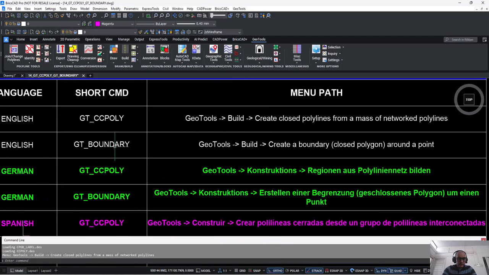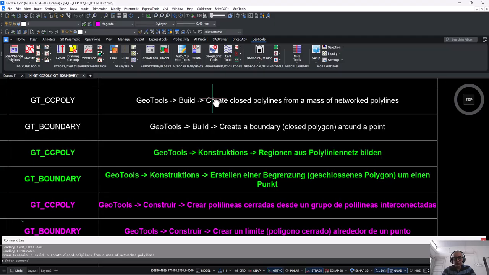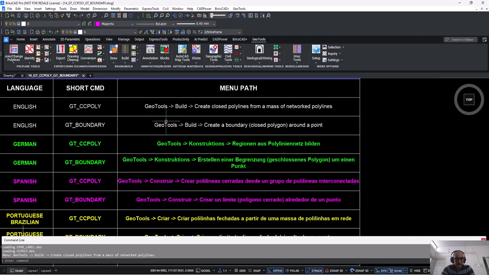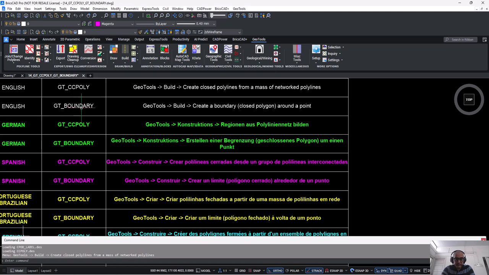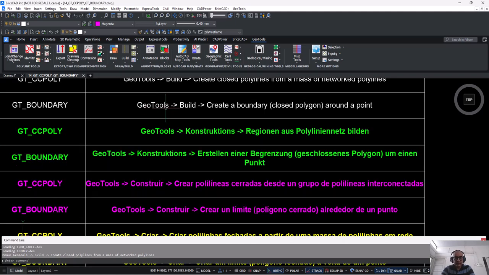So today we're going to learn about gt_cc poly, which is in the build menu, and it is create closed polylines from a mass of network polylines. And we are also going to learn about the boundary command, which is an enhanced version of the native boundary command, and it's available in the build menu as well.